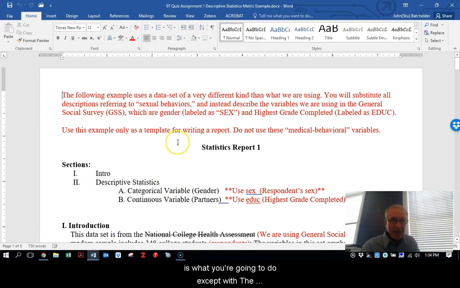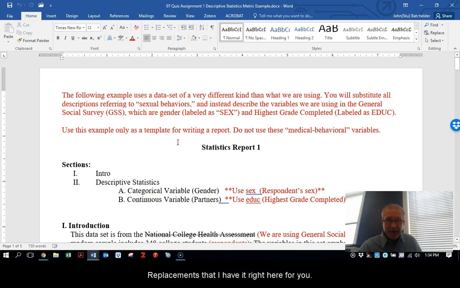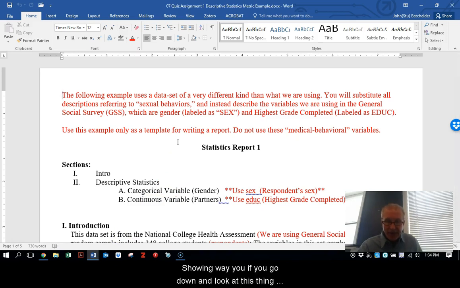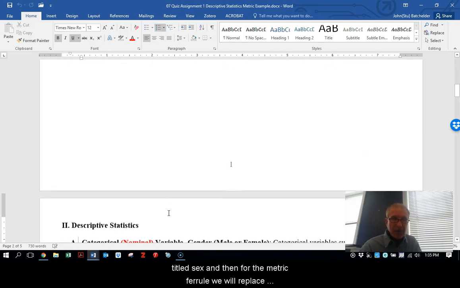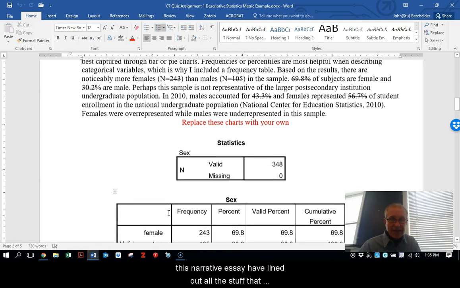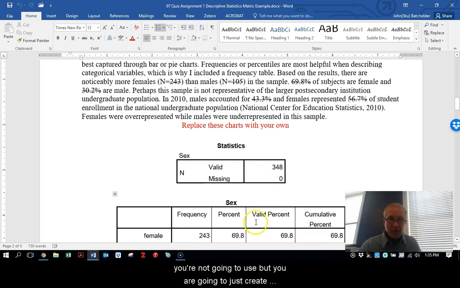And this document right here needs some editing because it is a generic example of a variable, of two variables from a completely different data set than the one that you're using. So in red, I have told you what I expect, and then everything in black is what you're going to do, except with the replacements that I have in red here for you. So anyway, if you go down and look at this thing, you will see that it has SPSS outputs, not the ones you're going to use, the ones you're going to erase and replace with your own SPSS outputs that this tutorial is designed to show you how to derive.